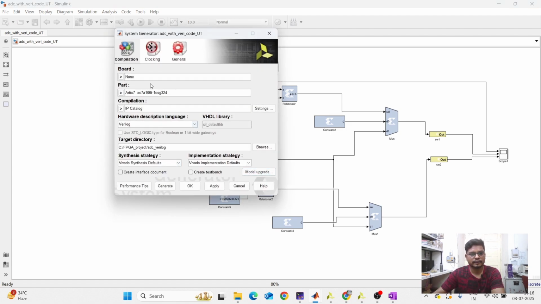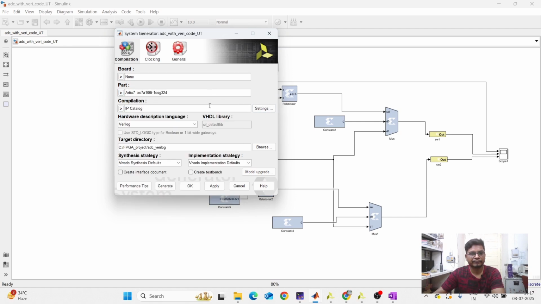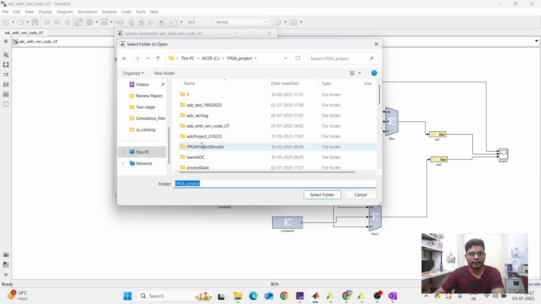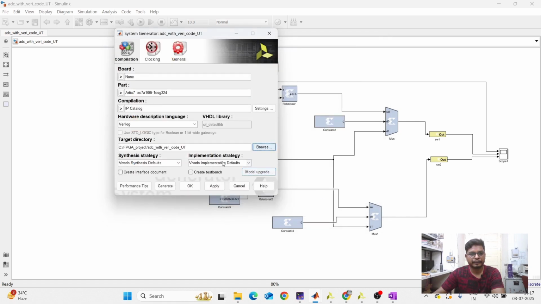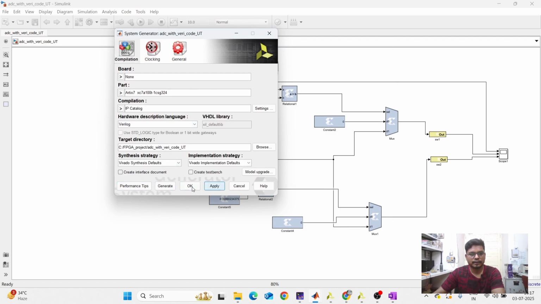and generate. Select your device accordingly. In my case it is XC7A100T-1CSG324, and compilation is IP catalog, and I choose a folder. Choose the folder where you want to store your project. I have created one folder, ADC Verilog code. The name is not important, and the rest of the things are the same as the previous video. So generate.